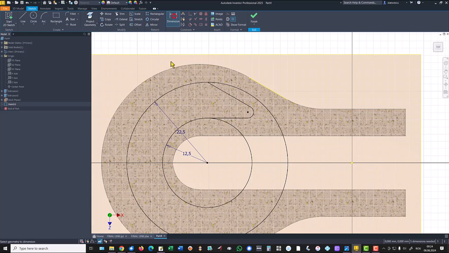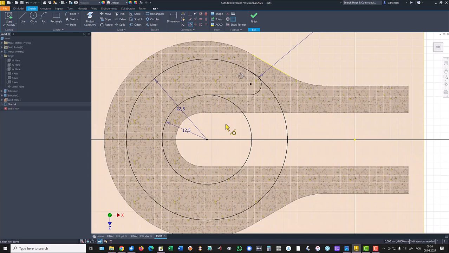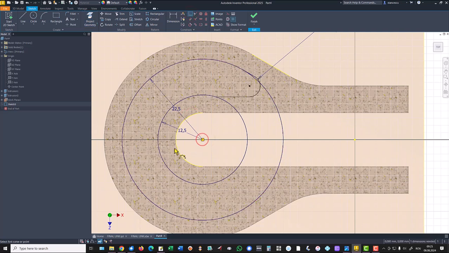Dimensions, this is radius 3. Okay, and this is tangent to the circle. Good. 3 dimensions needed. Let's see what are they? One is this point. It is not in the center of this arc, so we apply coincident between these two.